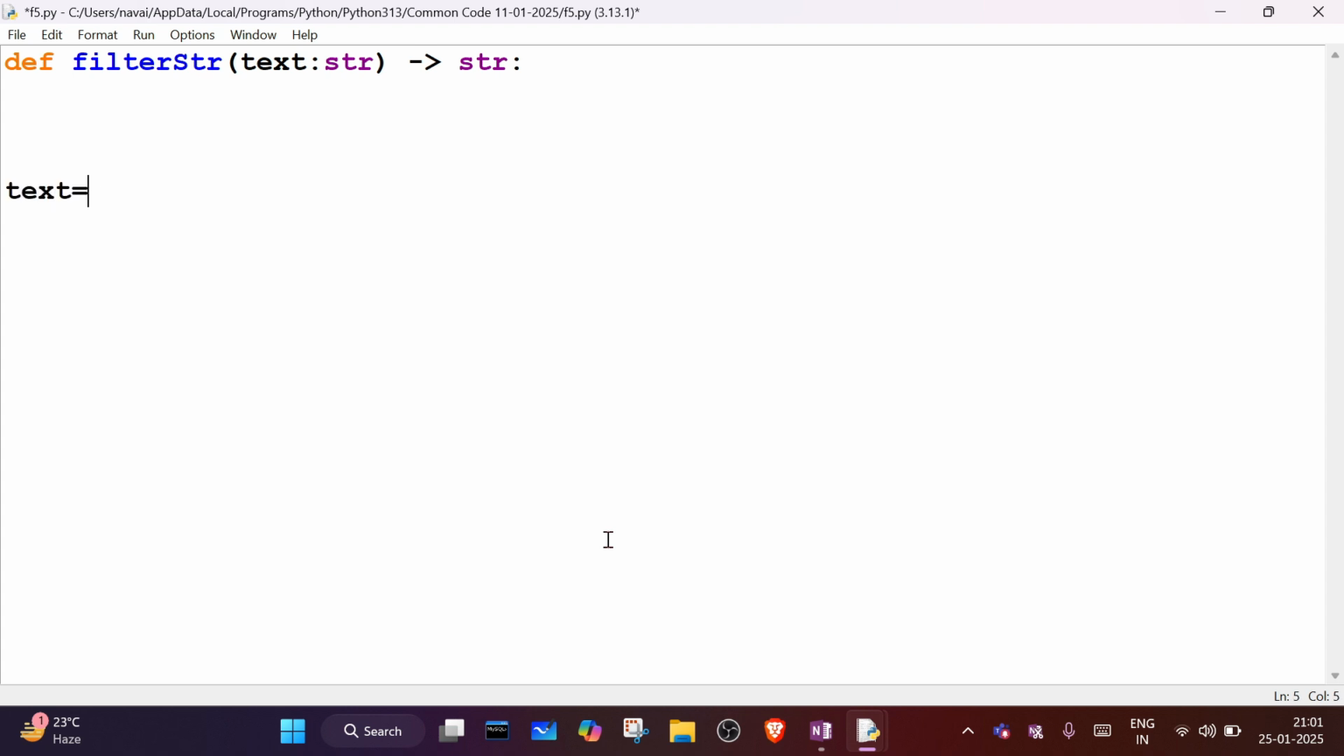First we need to create one string: A B C D E F G H. This is our string. Now we have to call the function filter_str and pass the text inside the function. After that, what do we have to do? We have to check whether this index is even or odd. So first we have to read the index: index 0, index 1, index 2, like that we have to check.